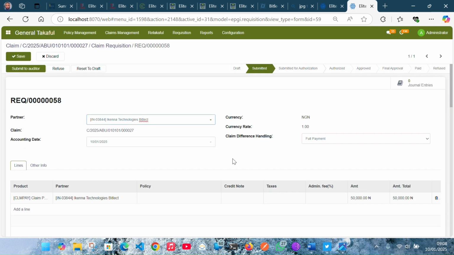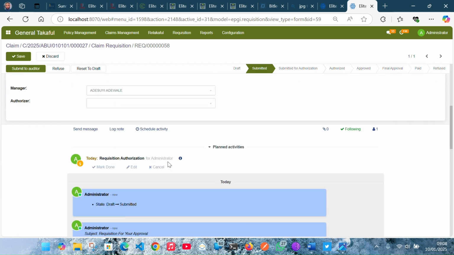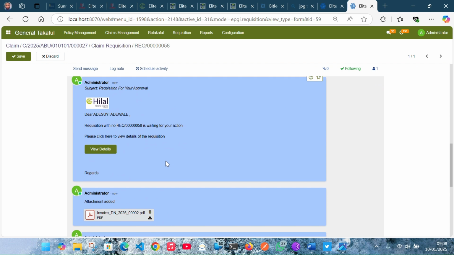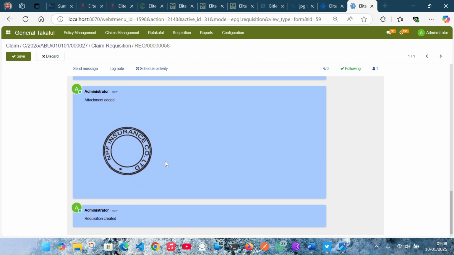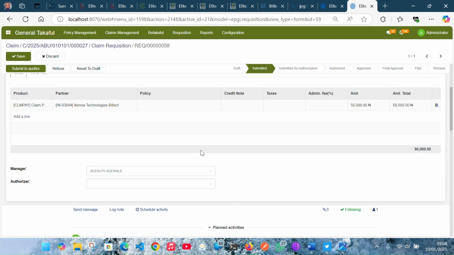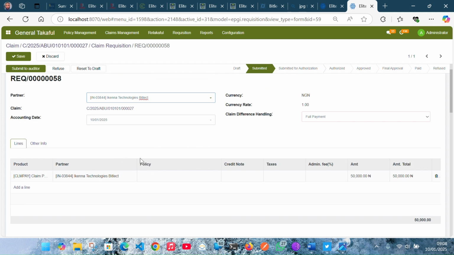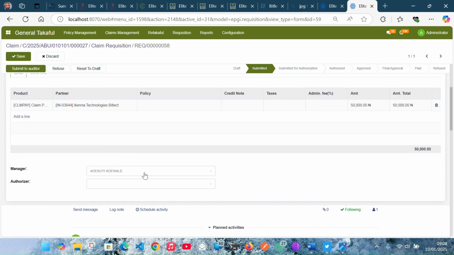So being logged on as an admin user, I have the roles. I can proceed to complete this approval process without the interference of any other. But in real life, this will go through different stages of approval. I have submitted to my manager. My manager will cross-check. They will receive an email notification with all the attached claim pictures, documents. They will investigate and see that everything is to their satisfaction, and then proceed to approve.